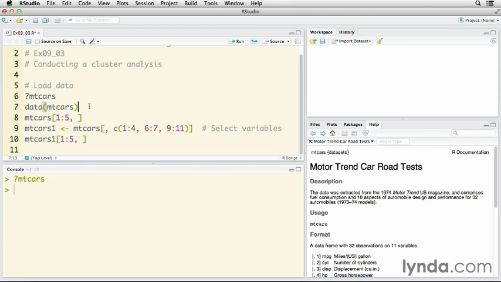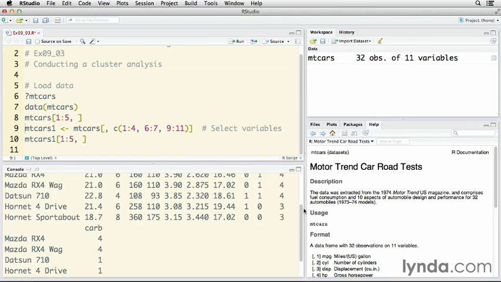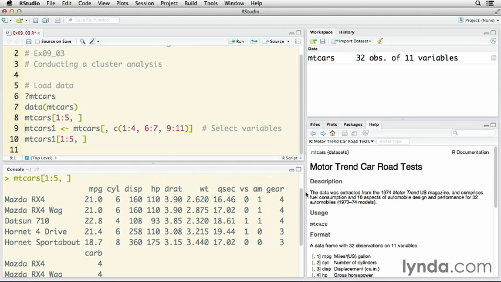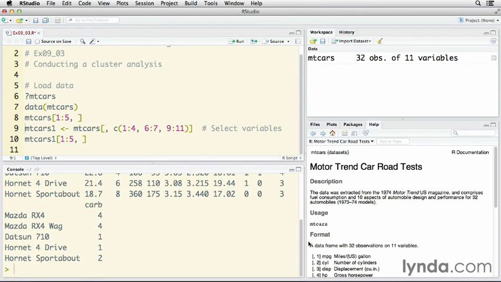I'm going to load this data set in, and we'll look at the first 5 rows. And what we have is a series of variables: miles per gallon, cylinders, displacement, horsepower, drivetrain final ratio, weight, quarter second times. VS, I've not been able to figure out what that means. AM is automatic or manual transmission. Gear is the number of gears. And carb is the number of carburetor barrels.